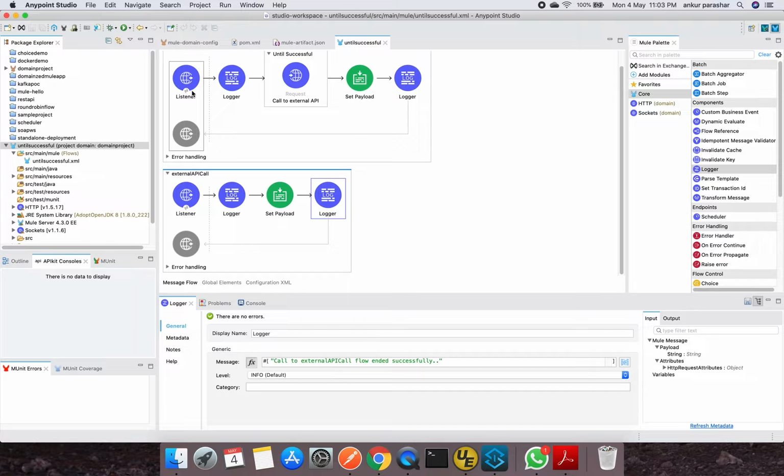Okay guys, so this will be the flow. We will initiate with the listener. After that we will go for the external call. It will come over here and set the payload. Again it will go back, set the payload, and finally it will log, and this is the end.